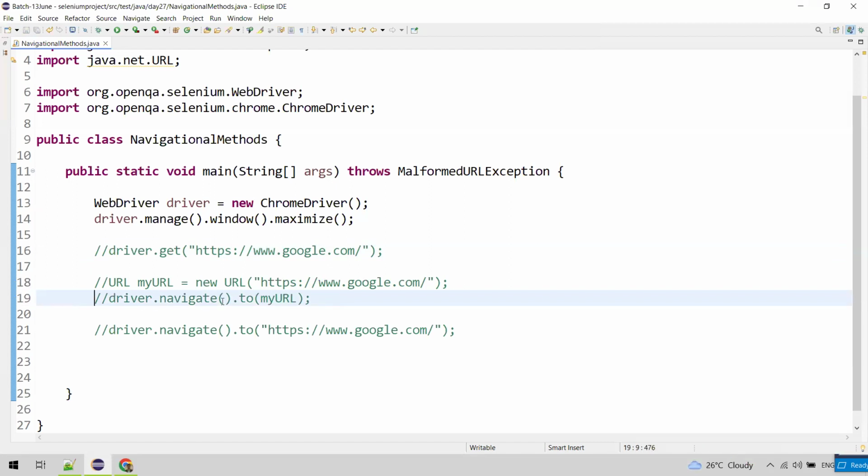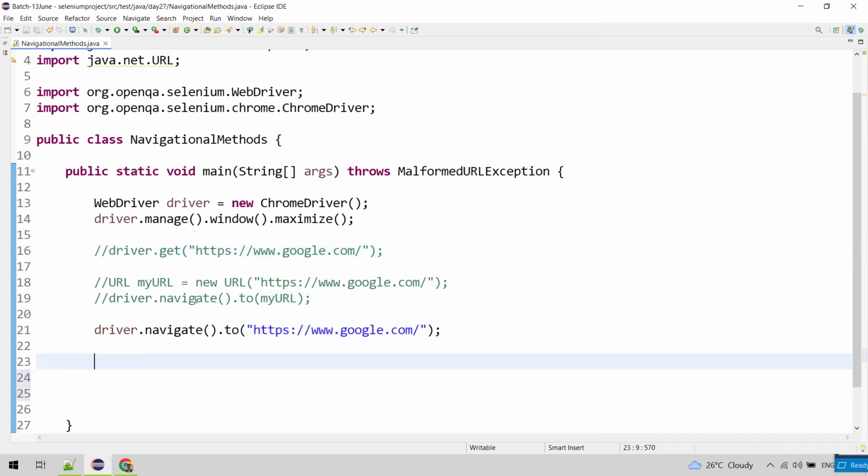But from an interview point of view, this question is very important: what is the difference between driver.get and driver.navigate.to? Both methods navigate to a URL which is passed to them as a parameter. But the difference is that the navigate.to method can accept a parameter either as a string or as a URL object, whereas get only takes a string as a parameter. That's the difference.